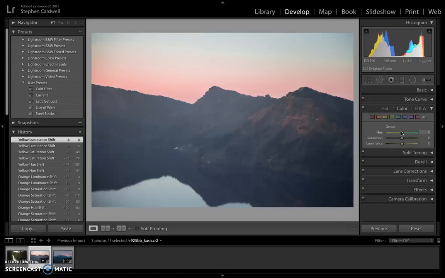Heading on to green. Don't know if there's much green in this picture. It seems like there's some right up here. Obviously we don't want green in our sky unless we can pull off a cool look here, which it kind of doesn't. It looks almost like an aurora lights thing, but I think it looks a little bit weird, so we'll probably just bring it back to yellow. I think it gives a more natural finish off to the sky.